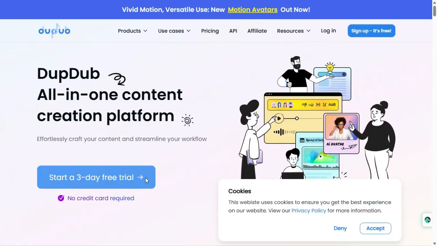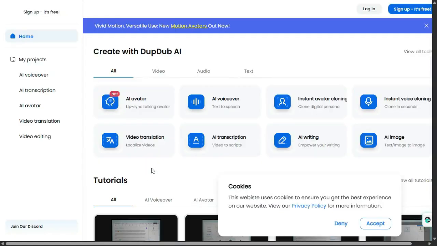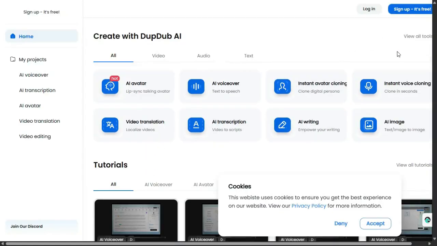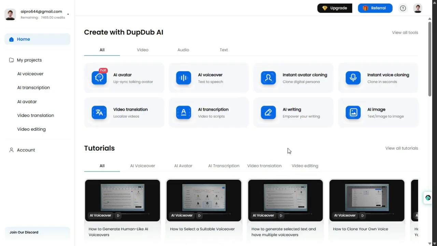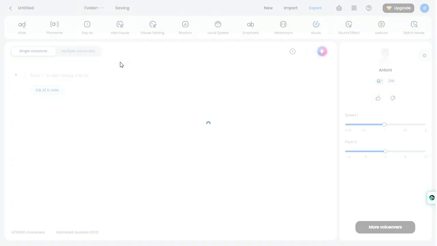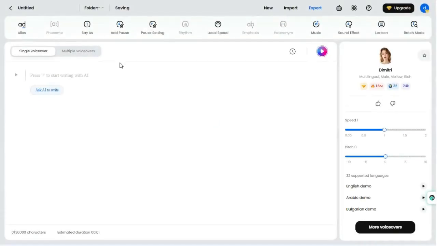Open Dub AI first. If you're using the platform for the first time, create an account or sign up. Once you've completed the sign-up process, you'll be taken to the main interface. Open AI Voiceover. From the Dub AI dashboard, find and click on AI Voiceover. This will open the voiceover generation interface where you can turn your documentary script into spoken audio.